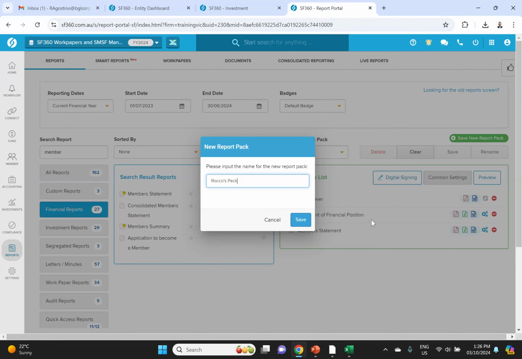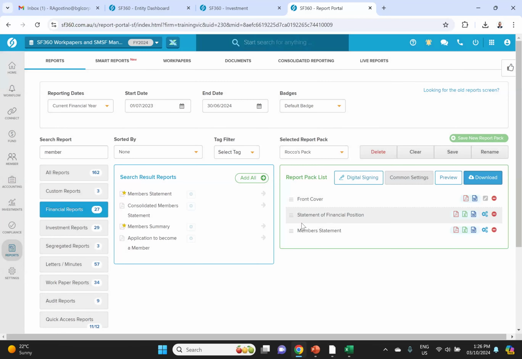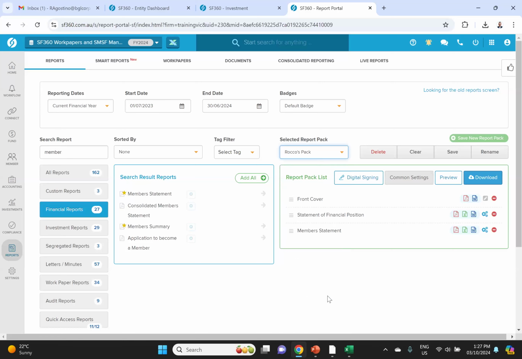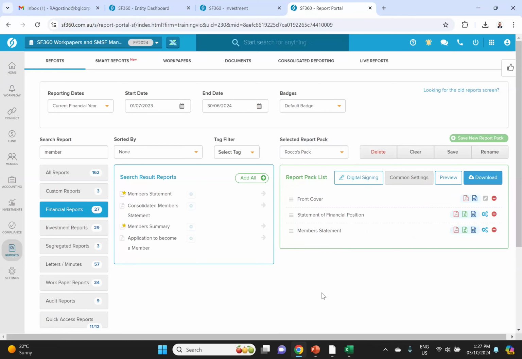Let's call it Rocco's pack and save. And that now will be in Simple Fund 360 for all my funds and for all users to use. So what I've done there is I created a template. So all my funds, I can run this report pack for all my funds when I'm in them. So I can see it's there on my list. I simply select it and I've got it all there. So I'll just clear it just to show you. And you can see here, you can have unlimited report packs. And I set that from there.